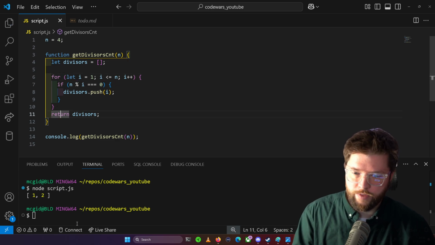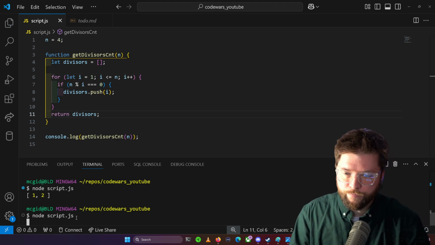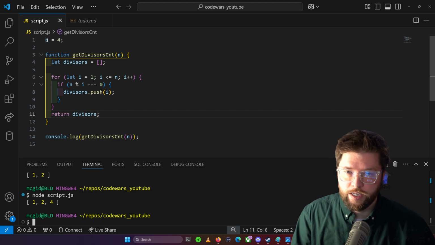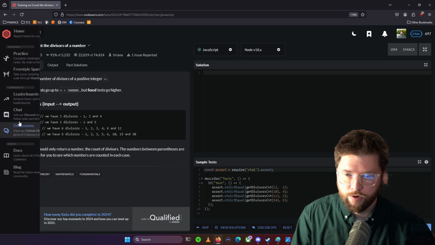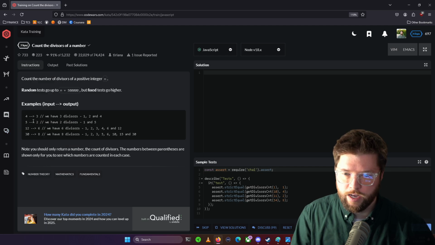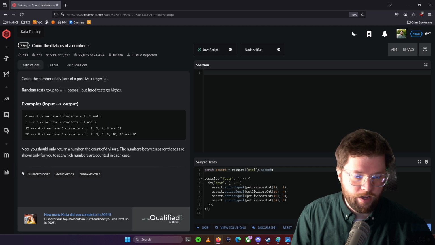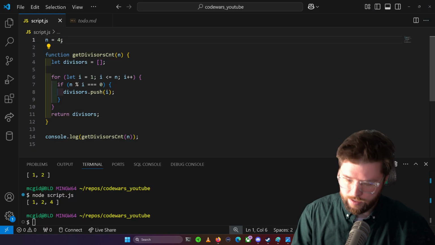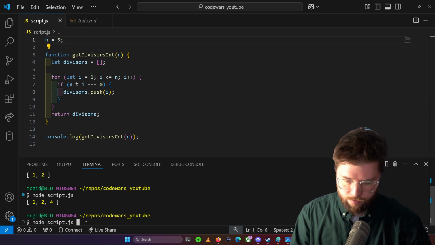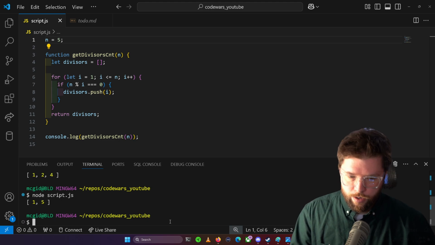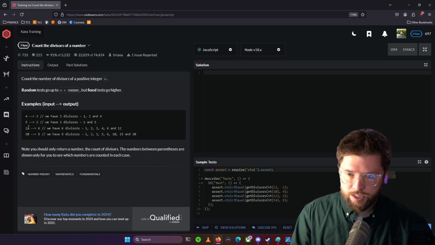Let's save that. Let's run once more. So we get n. The divisors are 1, 2, and 4. Let's double check that with the challenge. 1, 2, and 4. 5, we have 2 divisors, 1 and 5. Let's throw the 5 in there and see if that works. 1 and 5.